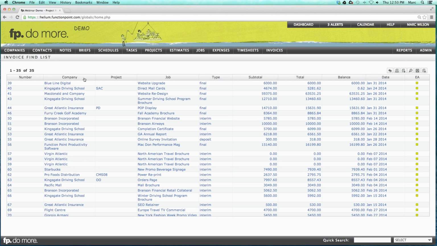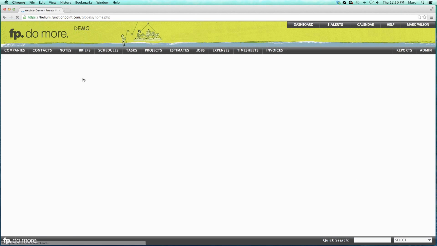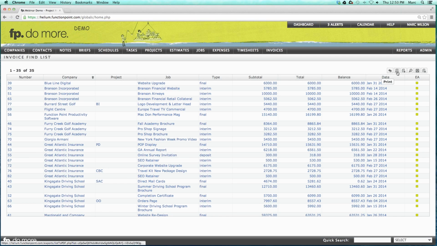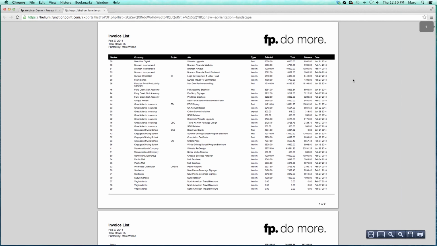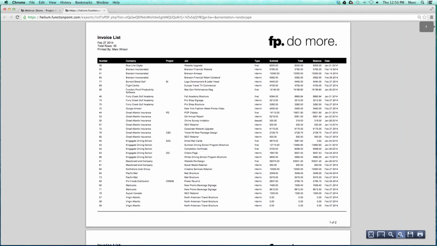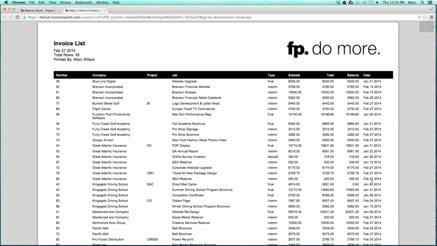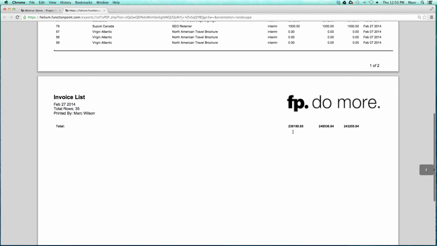I can then sort this by any header. Maybe I'll sort it by company. I'm then going to produce a PDF. Now, of course, we could have limited that find to one company. So if we wanted to limit that to a single company and send that off to them as a PDF report, then we could. But this is showing us the company, the name of the job, the type of invoice, total of the invoice, the balance owing, and the date of the invoice. And it'll give us a total at the bottom. It happens to be breaking into the next page.